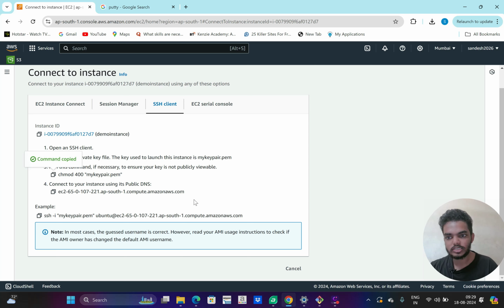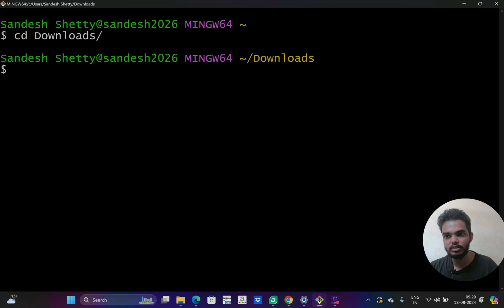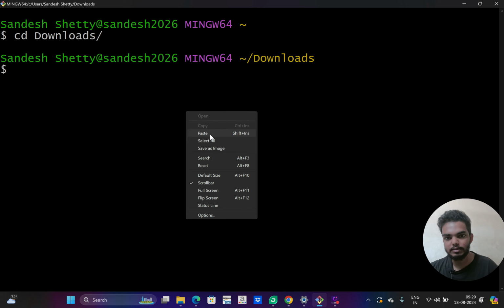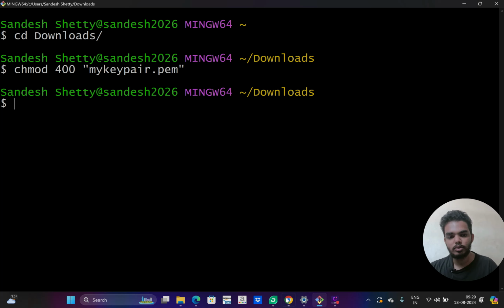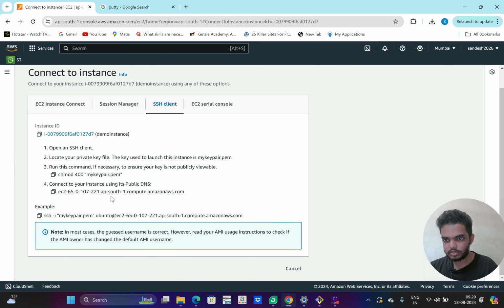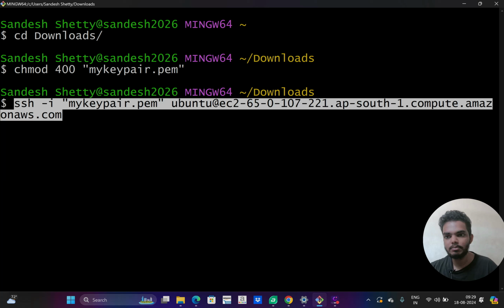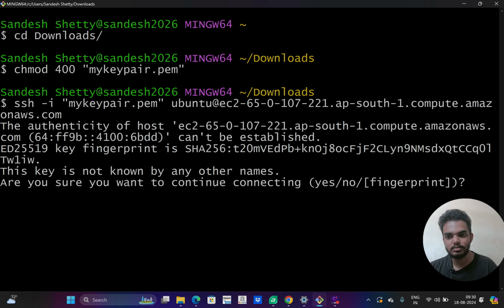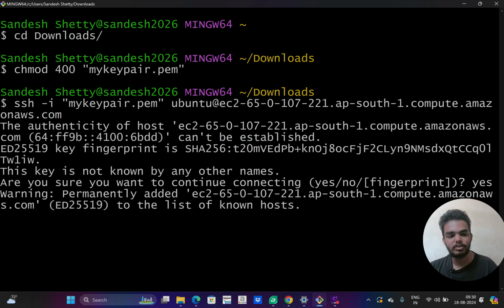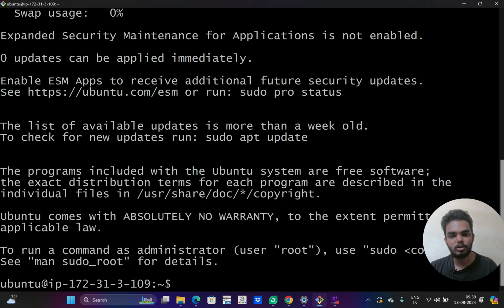First, I have to change the permission of my key pair to 400 using chmod 400. Once that is done, I can log in using the command ssh -i, then the key name, that is my key pair dot pem, then the username, that is Ubuntu, then the public DNS. You will get the public DNS in the EC2 description. You can log in using public DNS or public IP.